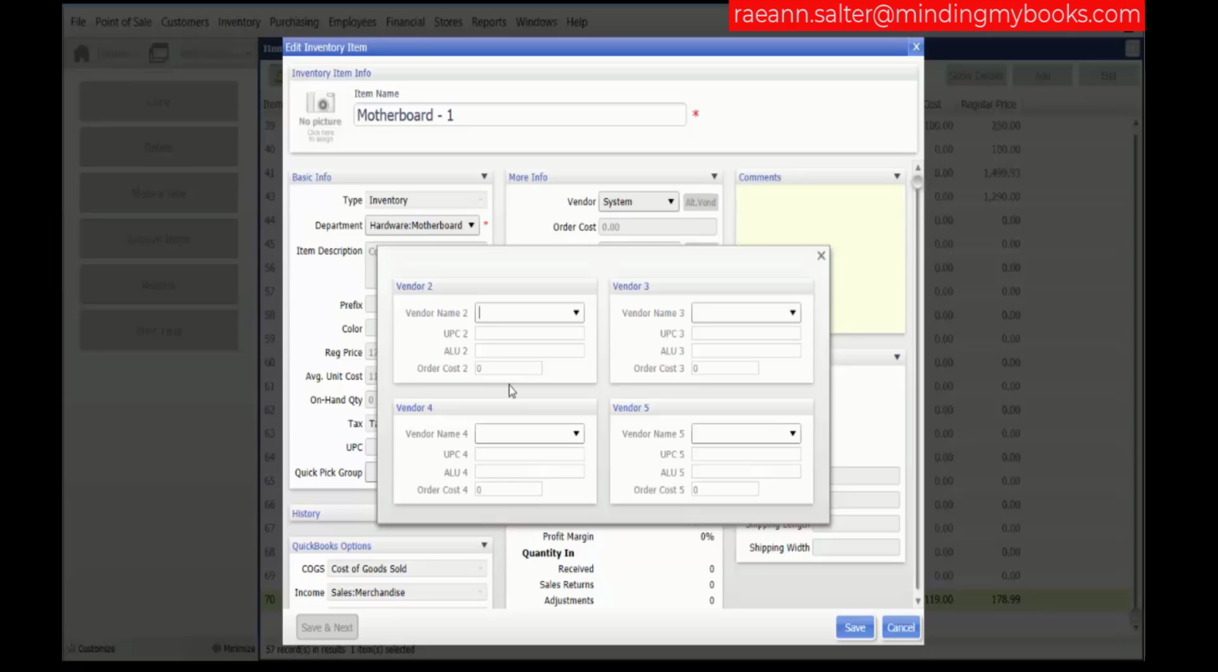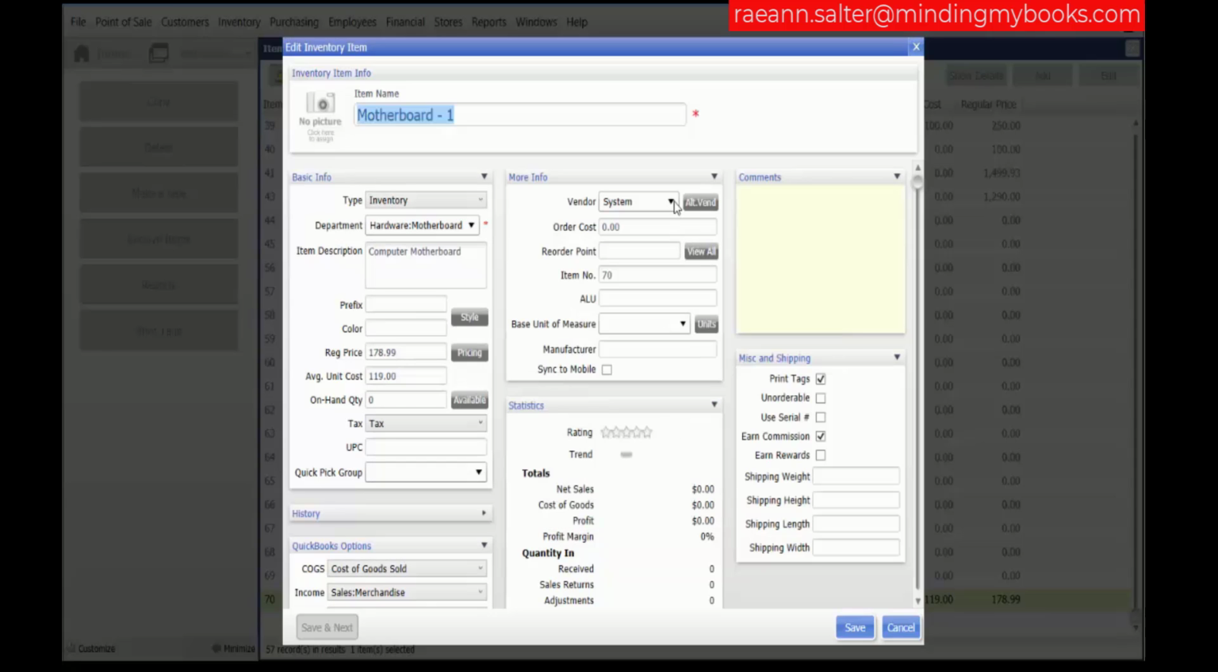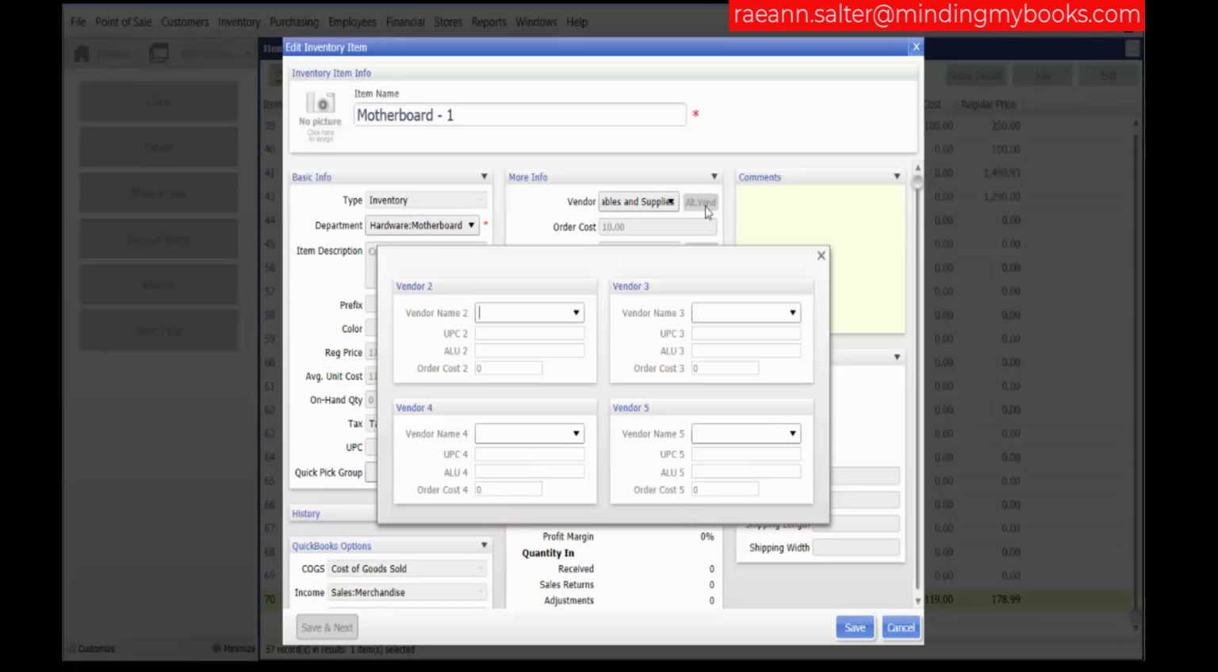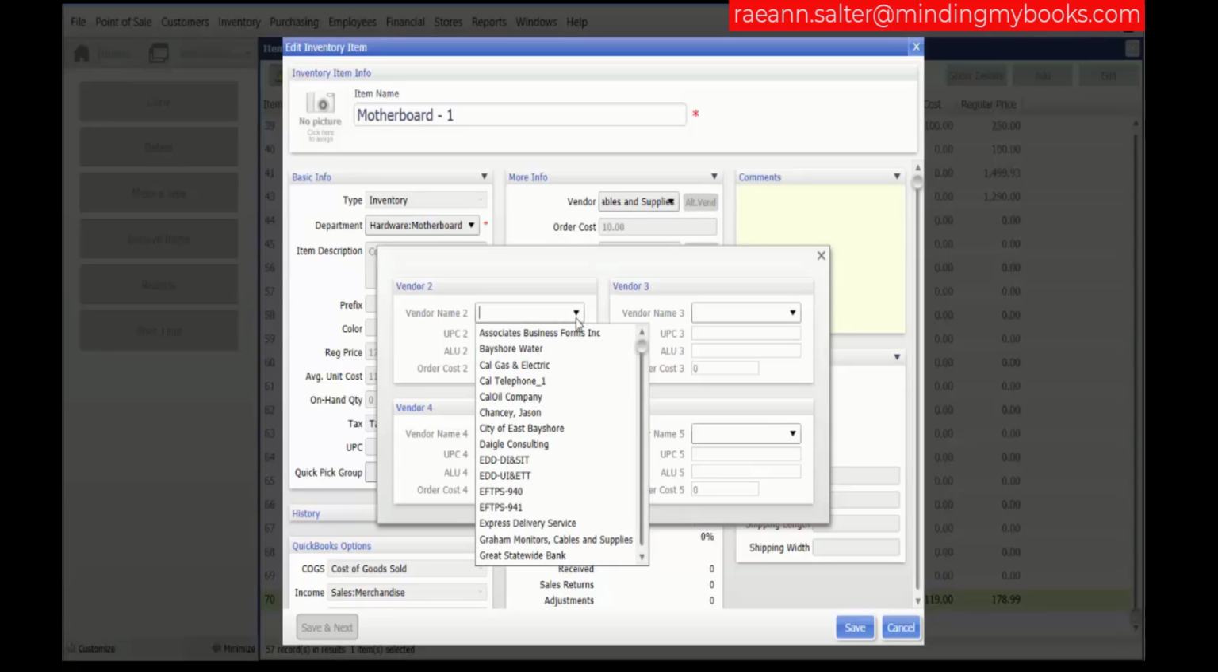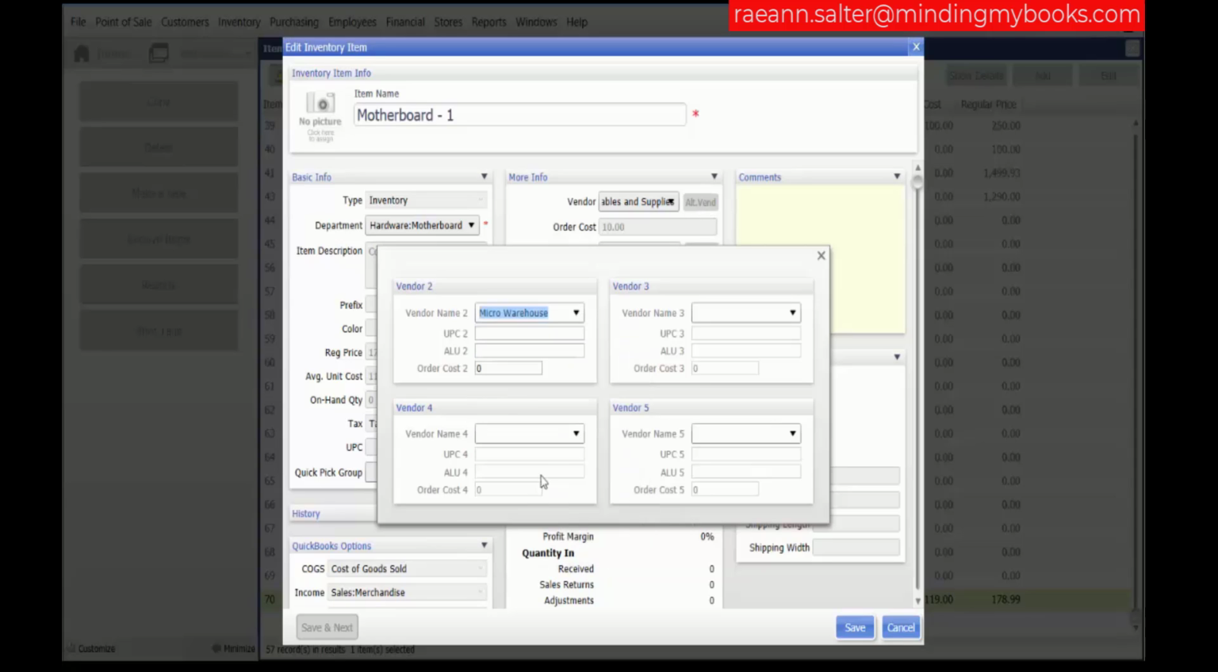To define alternate vendors for an item in inventory, we need to add each vendor. So we'll choose Graham Cables and Supplies. The order cost is 10. We will choose a number for the ALU. We will choose alternate vendors, and then we will add another vendor, a micro warehouse.